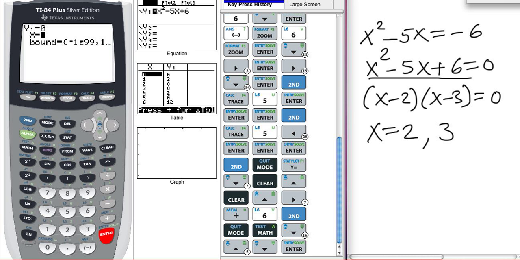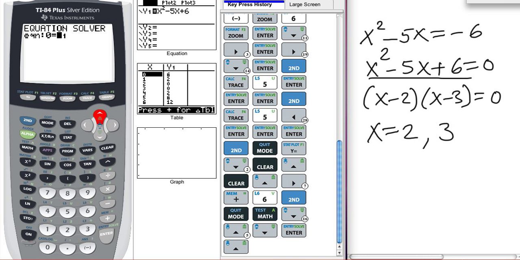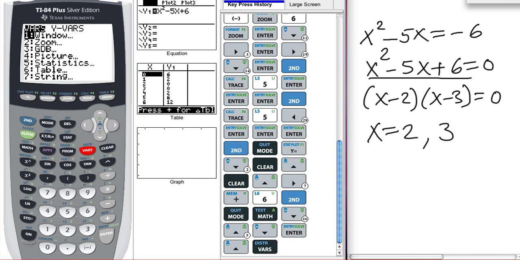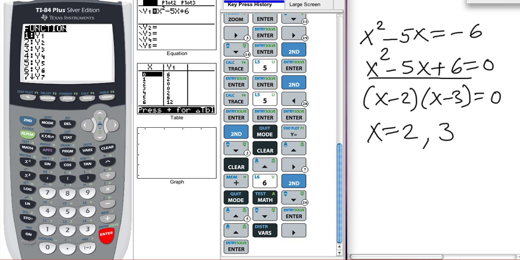And the first time you press it, you might get something different than what I have. If you take your cursor up, it'll say equation solver 0 equals, and you might not have y1 in there. I've used this before, so I have y1 in there. If you don't have it, which the first time you will not have it, here's how we access it. You press vars, you go to y vars, it stands for y variables. You hit enter on function, which is the first one, and you hit enter on y1. So now you will have y1, and hit enter.